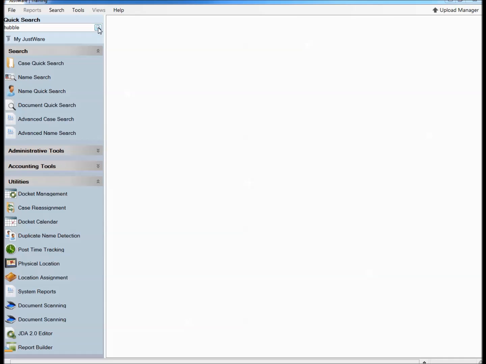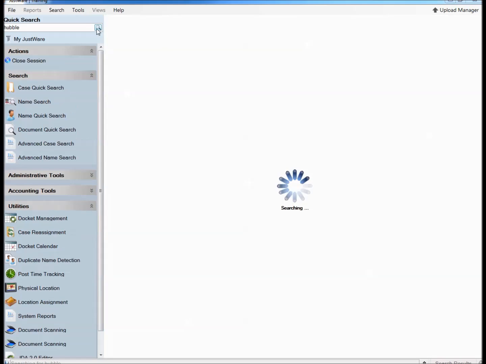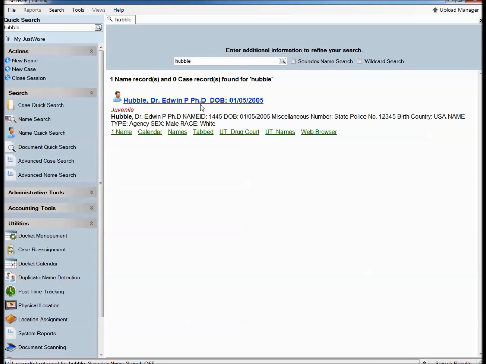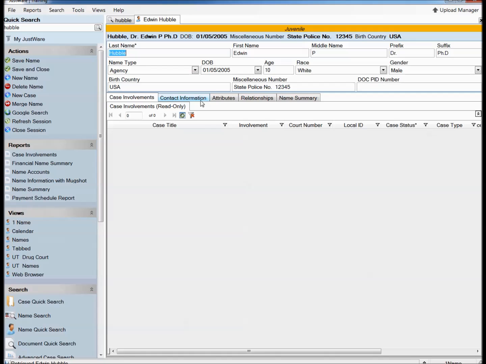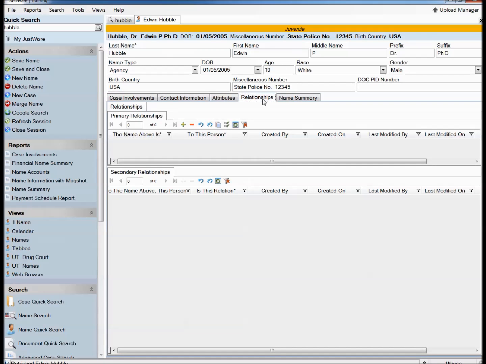We'll start by searching for Dr. Hubble and opening his name record in the work area. For our exercise today, we're going to assume that Dr. Hubble is in a dating relationship with Daisy Buchanan, and that Daisy is in some way relevant to the case that we're eventually going to build. To relate Daisy's name record to Ed Hubble's, we're going to go to the Relationships tab and look to the Primary Relationships tab located beneath it.